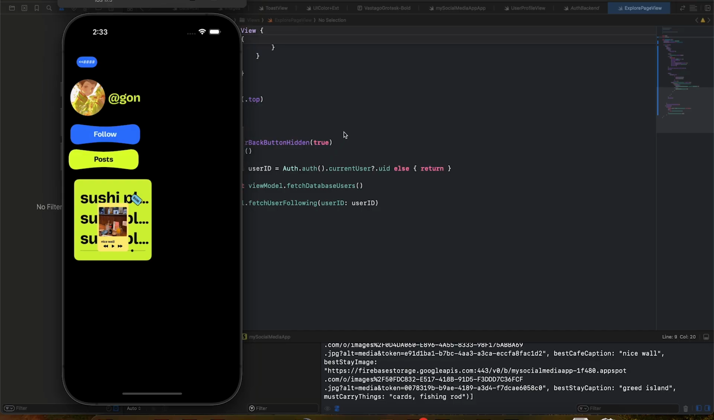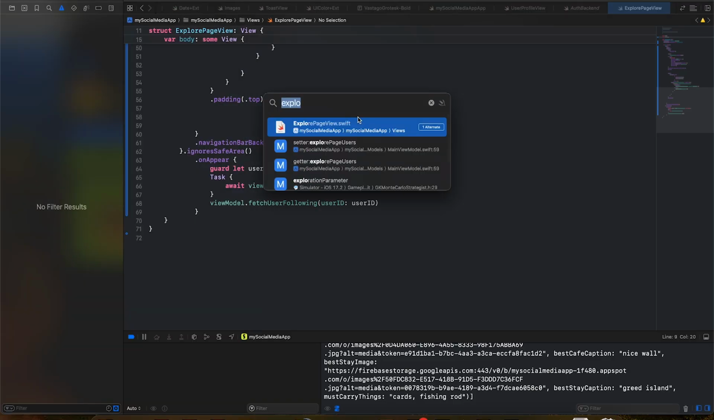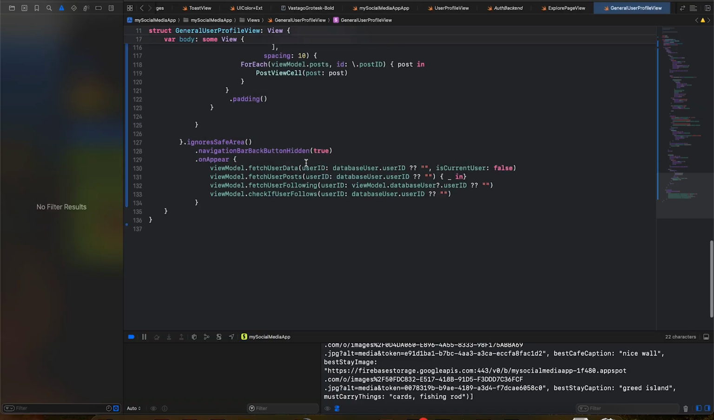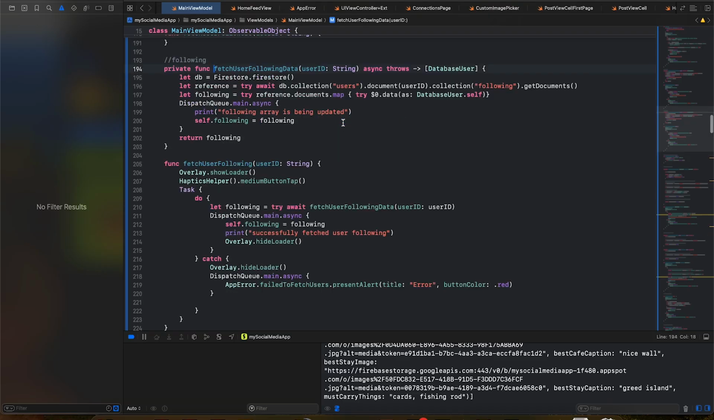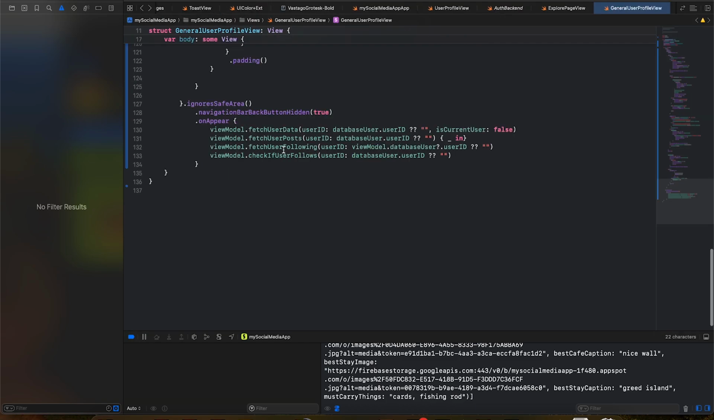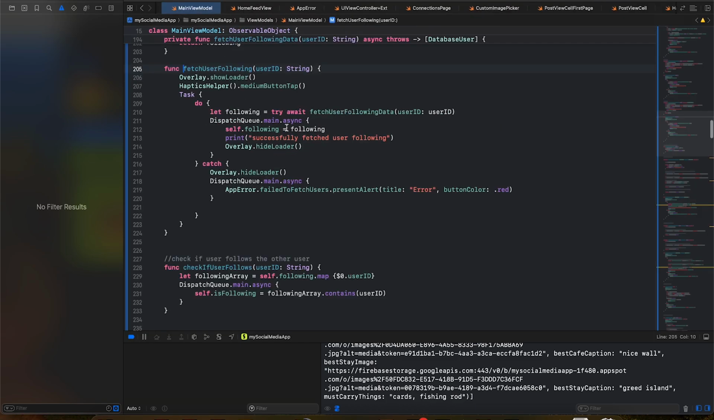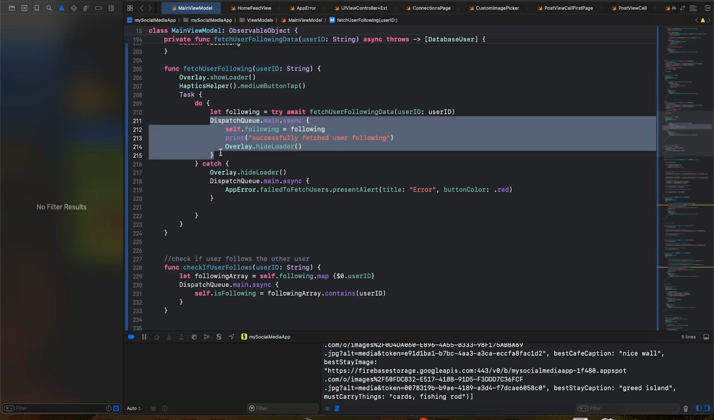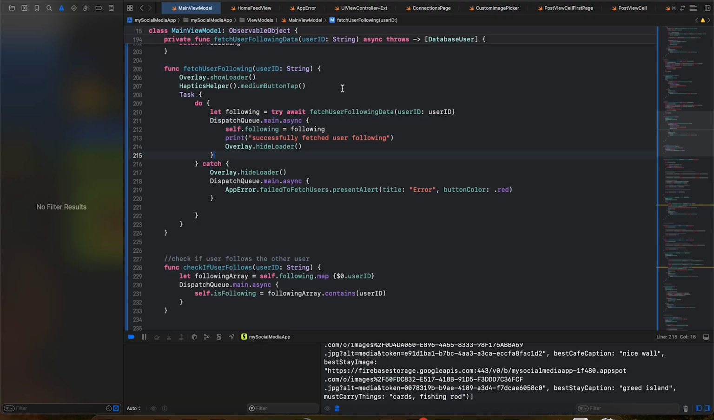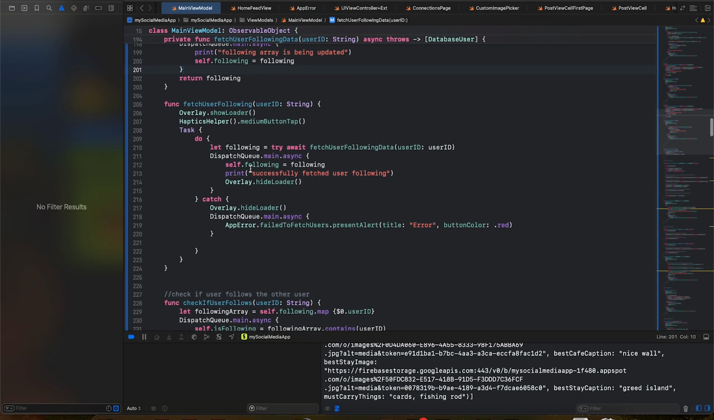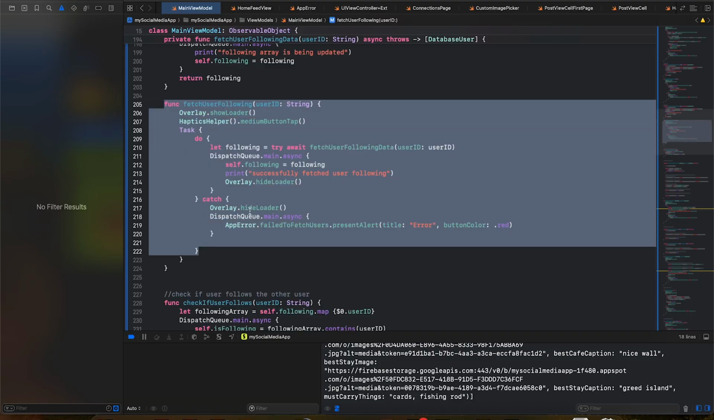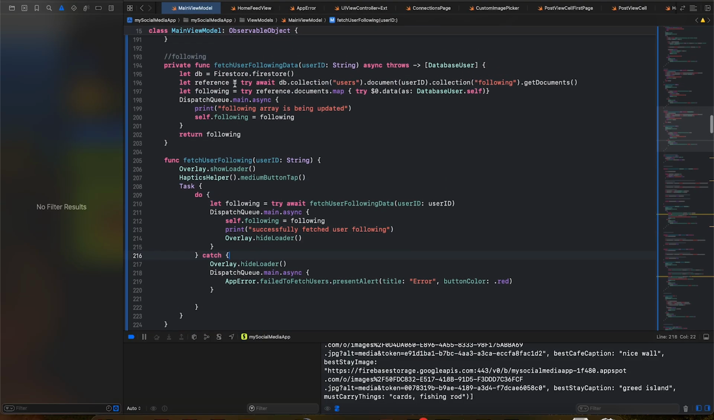So what we can do now is go inside our general user profile view, and go inside our fetchUserFollowing. fetchUserFollowing is internally calling fetchUserFollowingData. Following is being completed, and afterwards we call fetchUserFollowing, and this is updated in a dispatch queue, so this could take a few seconds. What is happening is that this won't take much time basically. So we could either ditch this whole function and use fetchUserFollowingData.